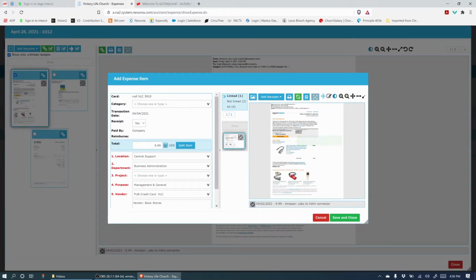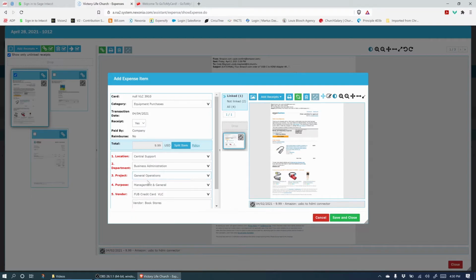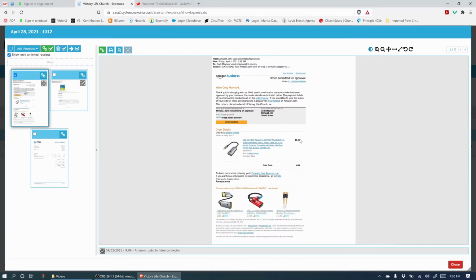And then I can code out anything that needs to be coded. So I'll put my category. This is going to be an equipment purchase. And I'll put my general operating project on here. And then I'll make the description, the memo line, a bit better. And so I'm going to put Amazon.com in here, purchased HDMI connector for laptop. So that helps me know what this is for, and I hit save and close.